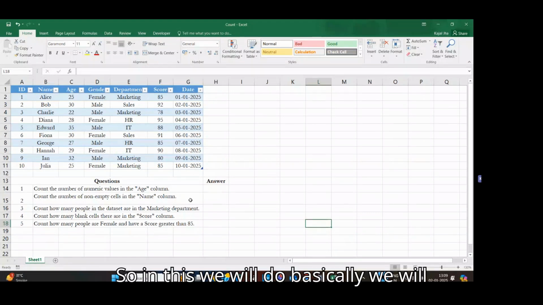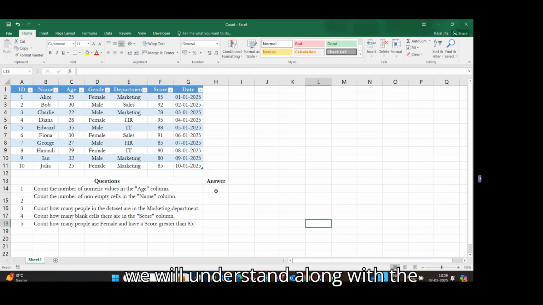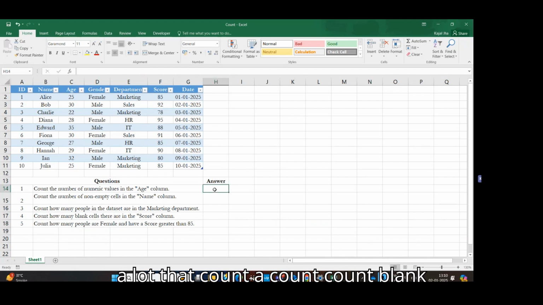So in this video, we will understand the types of count formulas along with the problems. Basically, when I used to solve these count problems, I used to get confused a lot about count A, count blank, which one should I use? So that is why we have created this video to resolve all those kinds of issues. We will read the questions one by one and try to find the answer using count formulas from this data set.